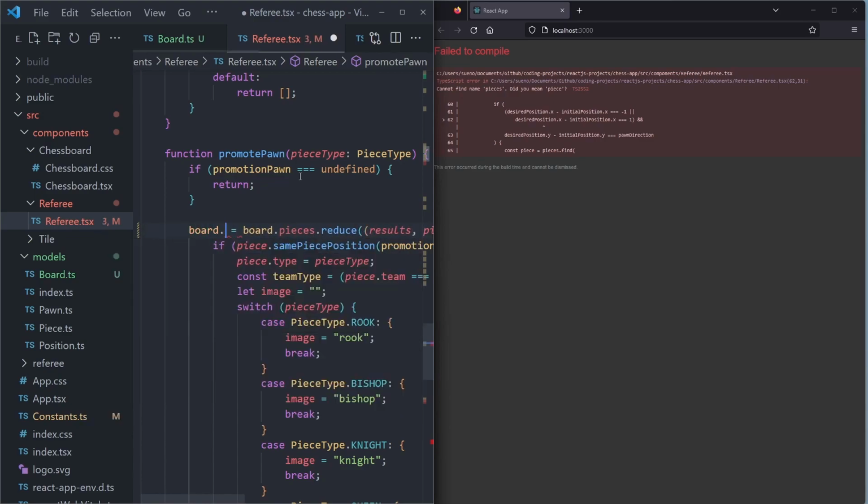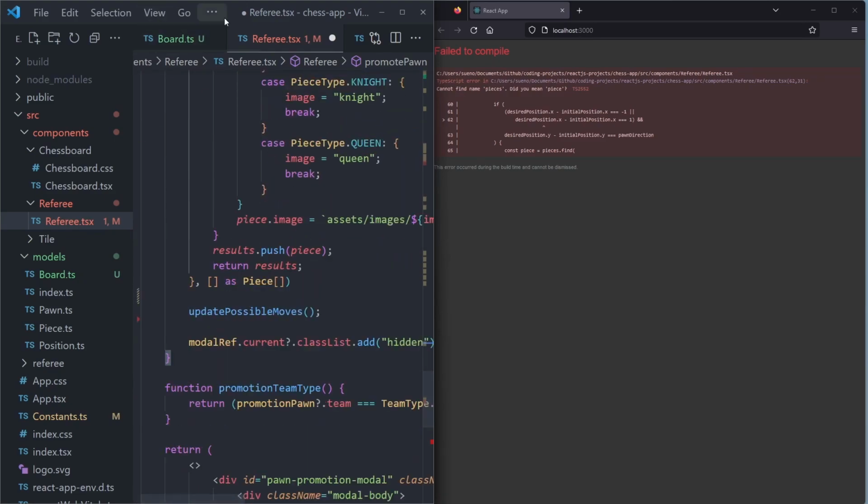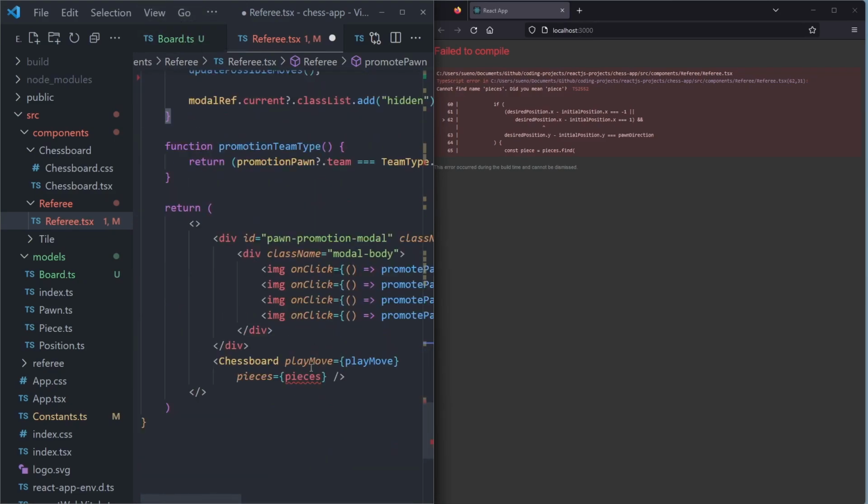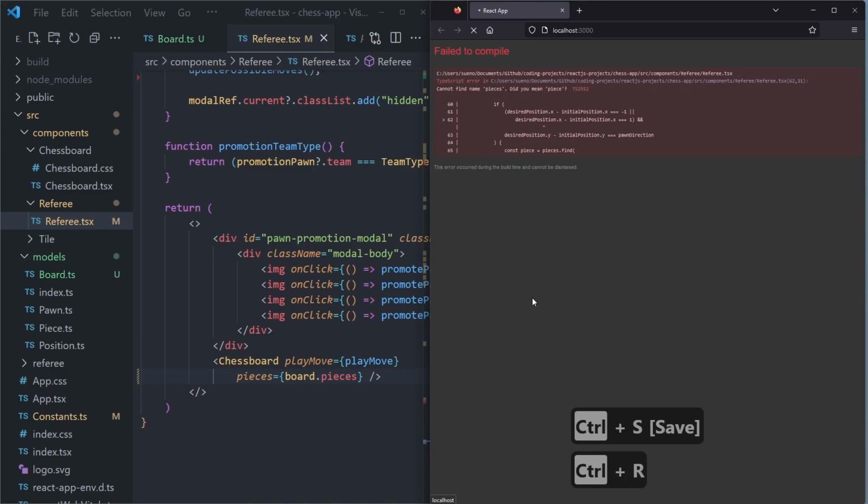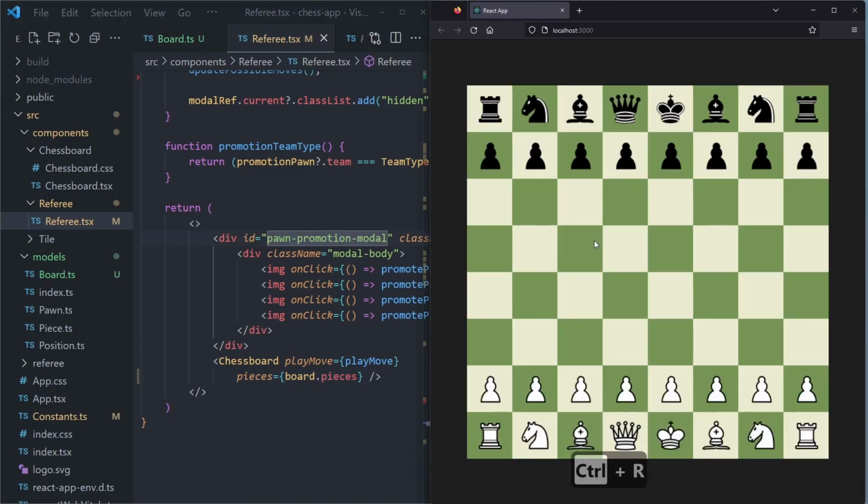So board.pieces is equal to board.pieces.reduce, something we already did in the board just now. And then right here we pass the pieces. Now that we fixed those errors, let's save it up and refresh the page. We still get a page, which is good, but I suppose it's not fully working. Well, actually it is, but we don't see the possible moves anymore.